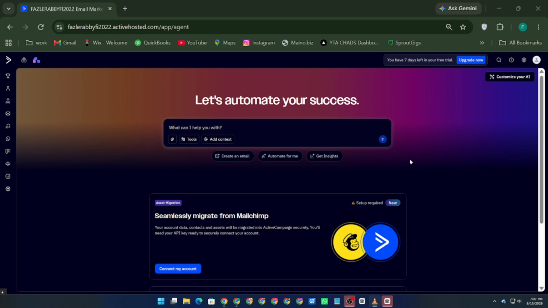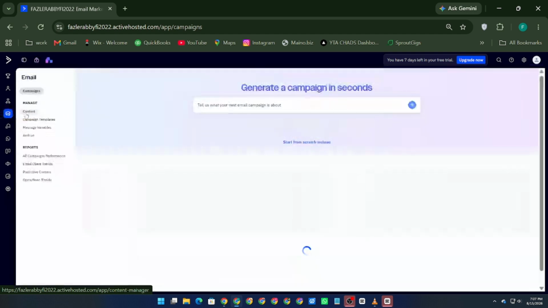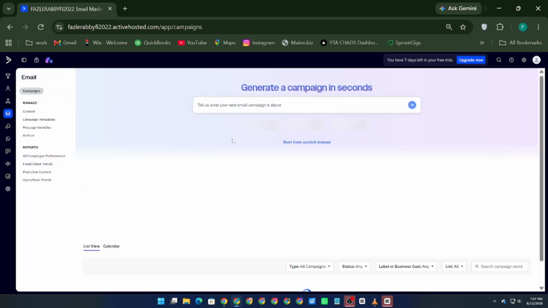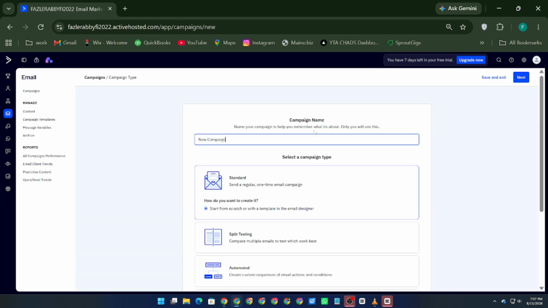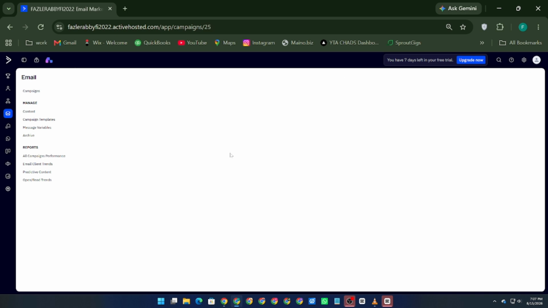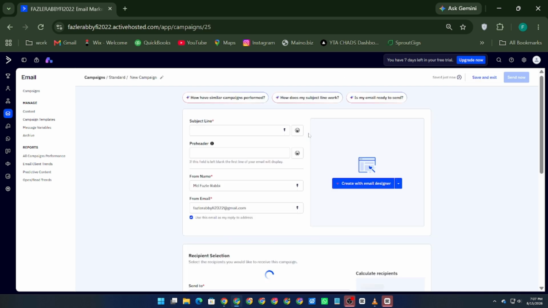First, log into your ActiveCampaign account and click Email or Campaigns from the left-hand menu. Click the button to create a new campaign, then enter a clear internal name for your campaign. Next, choose the campaign type that matches your goal. For a regular one-time email, choose Standard. You can also find options for automated campaigns, split testing, date-based emails, and other campaign types depending on your account.